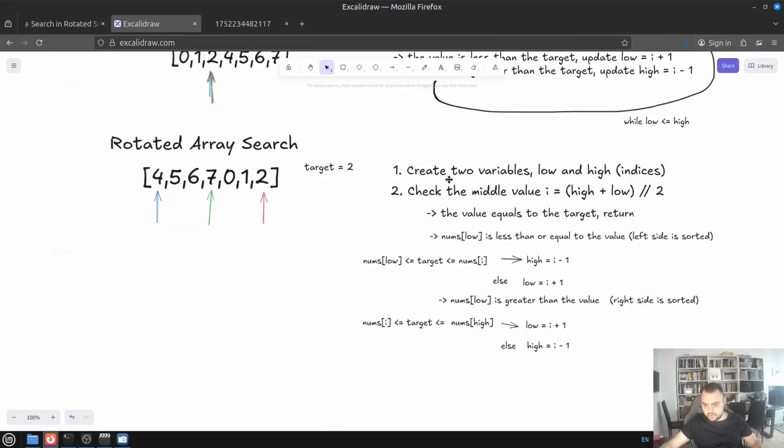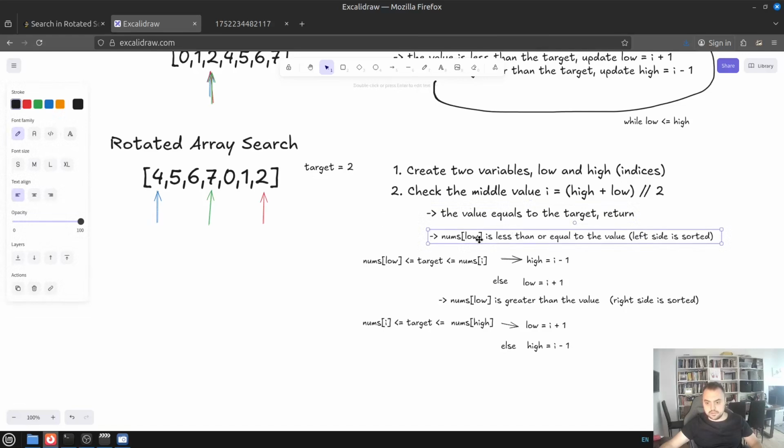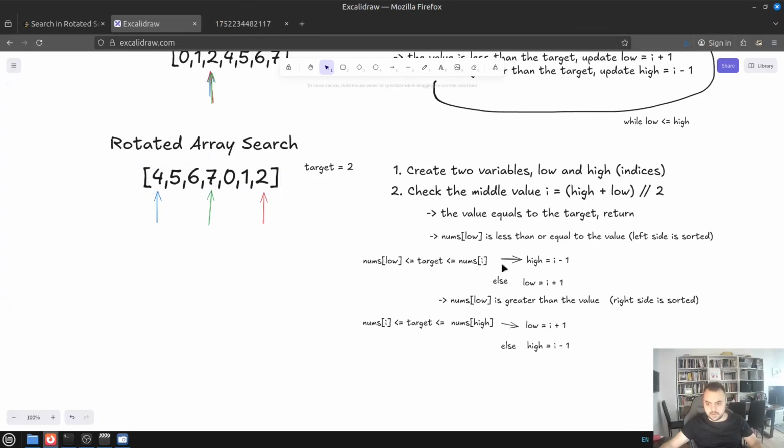Okay, so we check if the target value is equal to 7. Here we are at this stage first. No, it's not equal, so we continue. Now we check if the value at the very low end is less than or equal to our current value. Our current value is 7. Yes, it is, meaning that we know for sure that the left side is sorted. And now we have two options still. Either we move the right position, or we move the low position, the right meaning the high position.